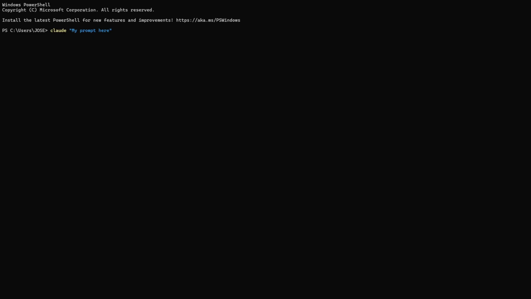Another critical step is to check your API key. An invalid or expired API key can also trigger a 400 bad request error. To verify your API key in the command line, use the command echo $CLD underscore API underscore key. If you are using Node, you can check the key by running console.log process.env CLD underscore API underscore key. Confirm that the value is valid and current.